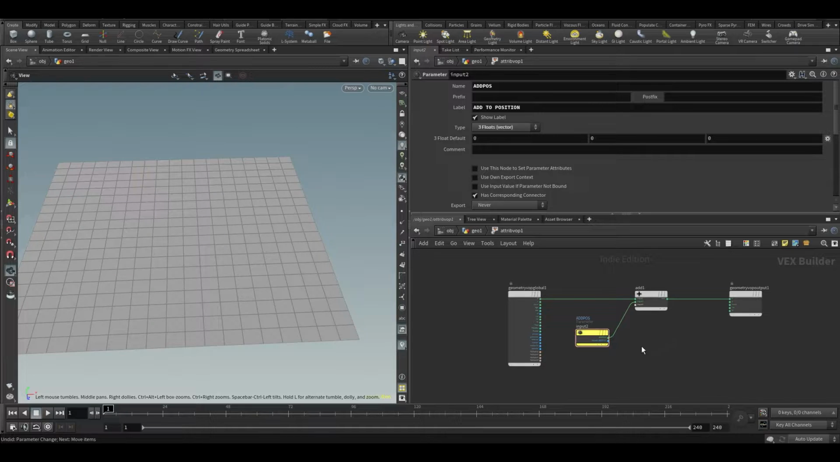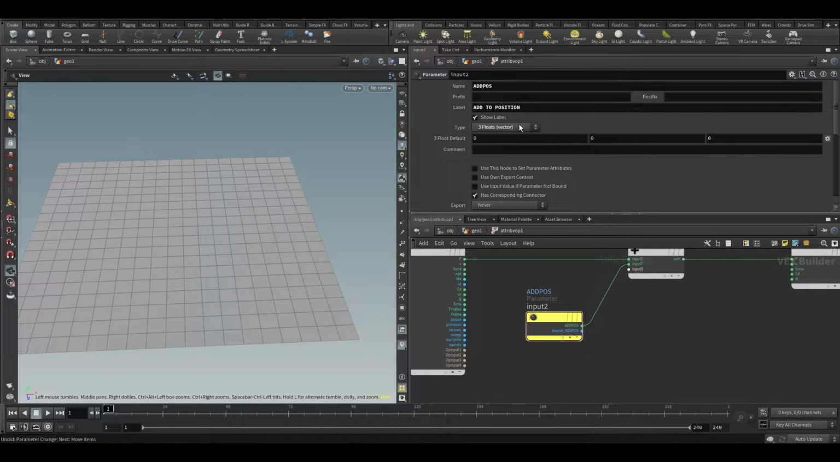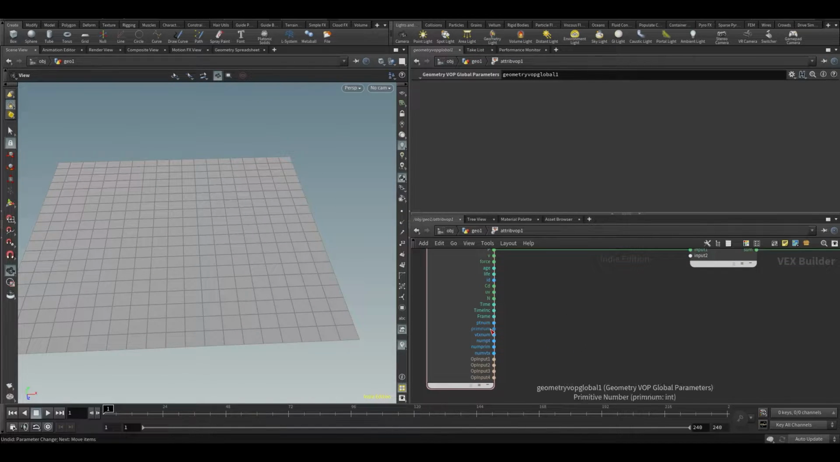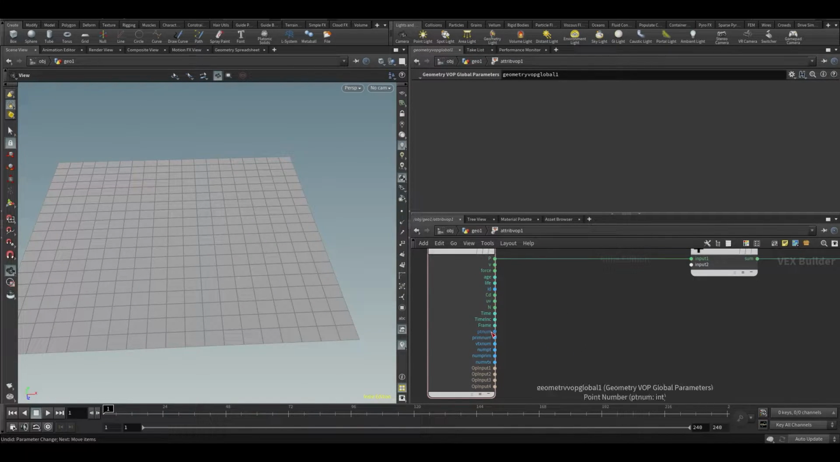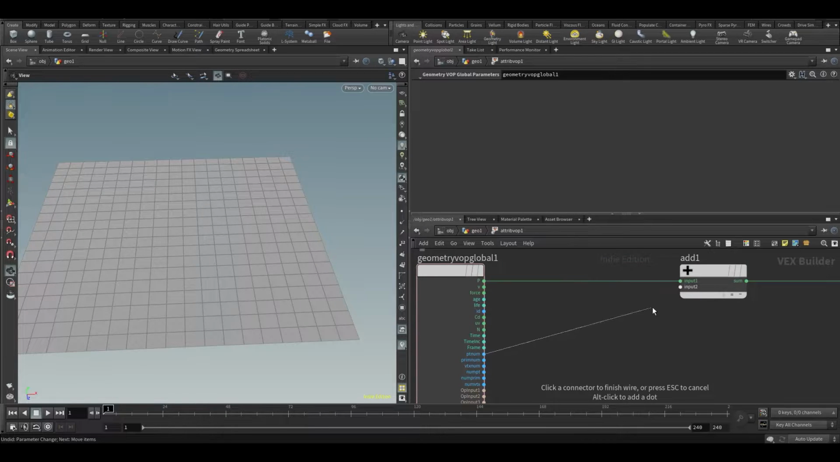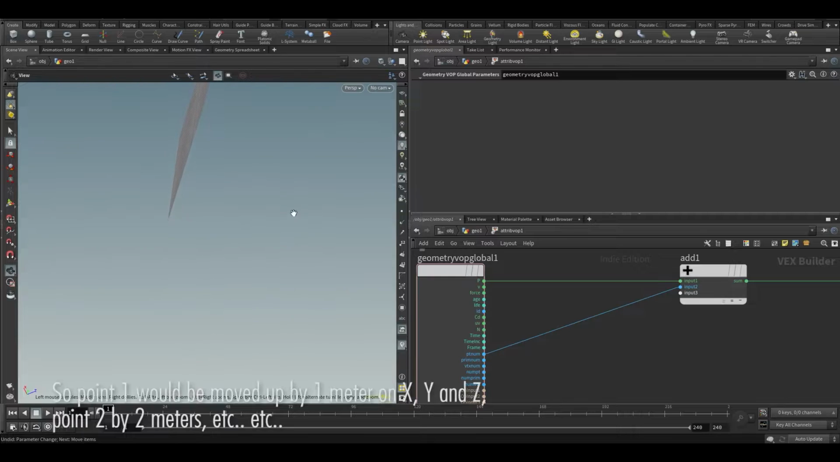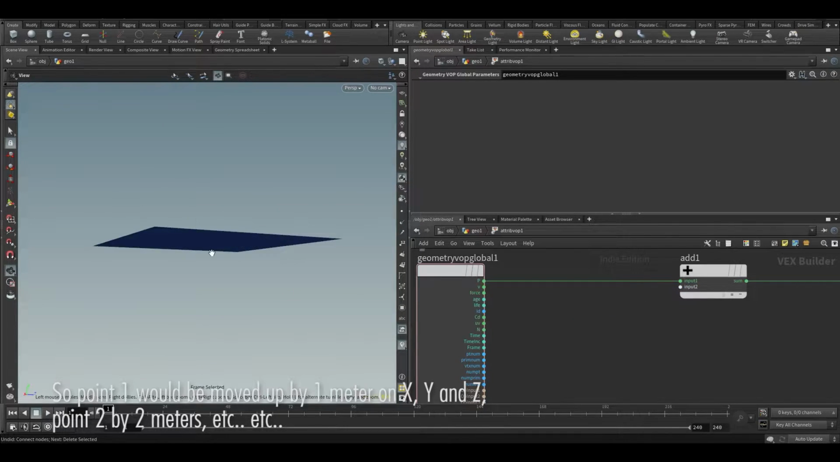So we can add other stuff in here as well. If we were to take, for example, our point number and put it in there, we get something really weird because now it's going to add the value of every point to our position. So that's obviously not something we want.